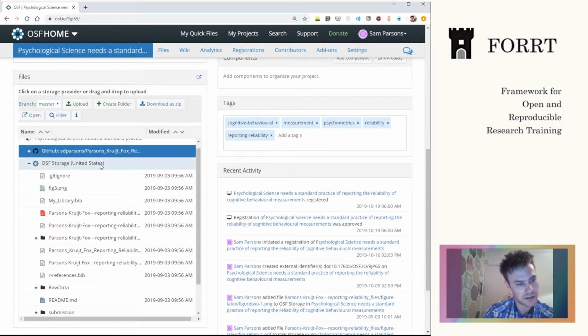Now in this case, the storage here in the OSF itself is also linked to a registration. I'll get to that soon. So that's a time-stamped version of the repository. So this can be linked to submitting papers and things like that, for example, so that you know for definite that those are the files that you're interested in, and you're not accidentally picking up future versions, for example.